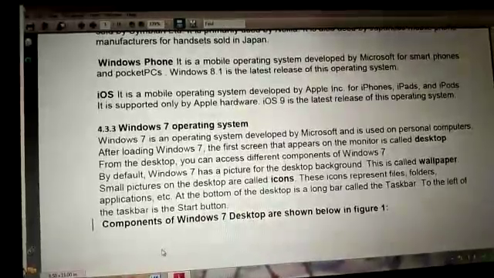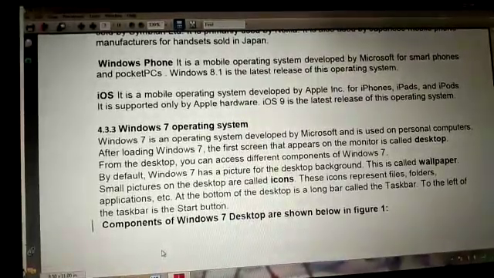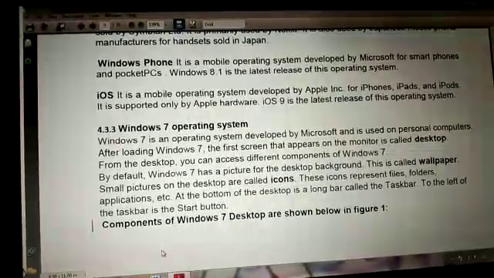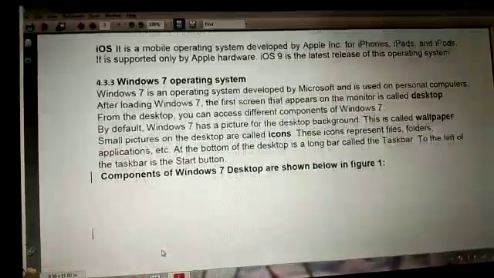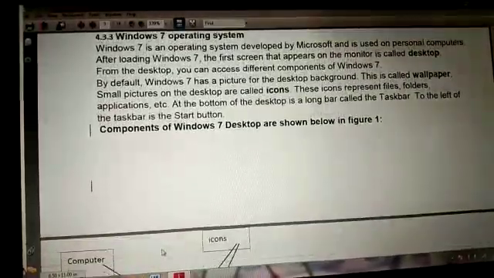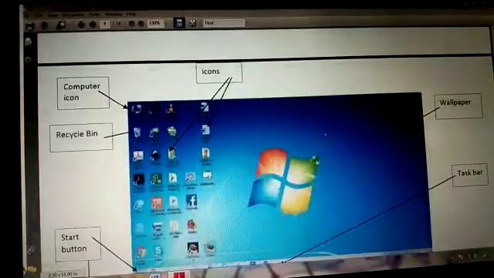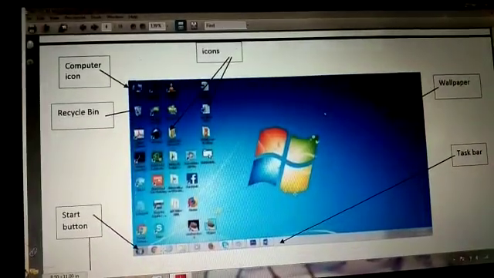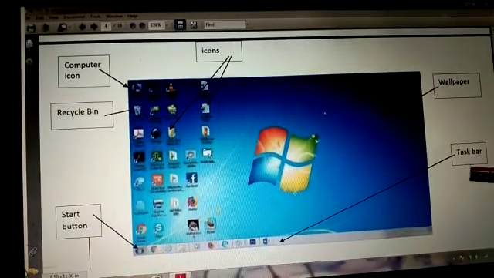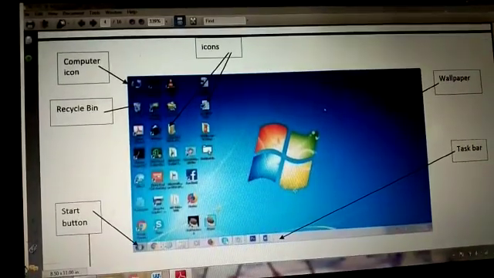Today we will take the Windows 7 operating system in more detail. Even if you are using it every day, we will still take certain topics which you might have ignored. First we'll see what are the components of the Windows 7 desktop. So this is the desktop of Windows 7. What is the meaning of a desktop? The first screen of the computer is called the desktop, which is here in front of you.